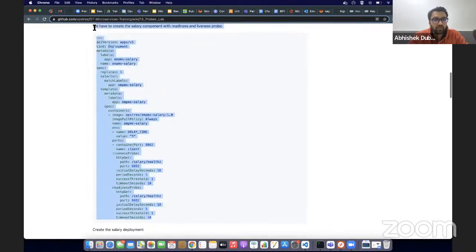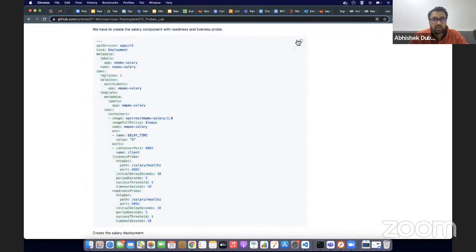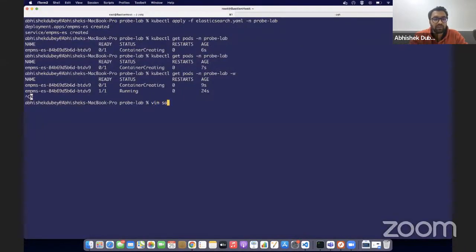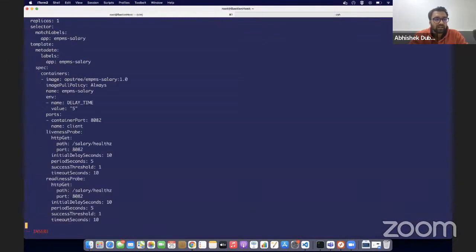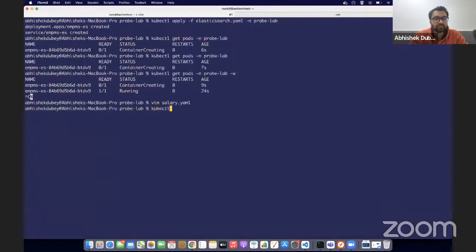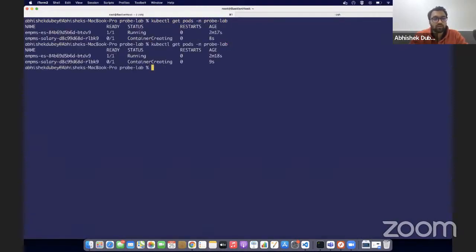Now we will simply try to create this inside the Kubernetes cluster. So I have a salary.yml file, and inside this salary.yml file, I will add the probe. Now, if I check the status of the pod, it is in the container creating state. Let's wait for it to be running.